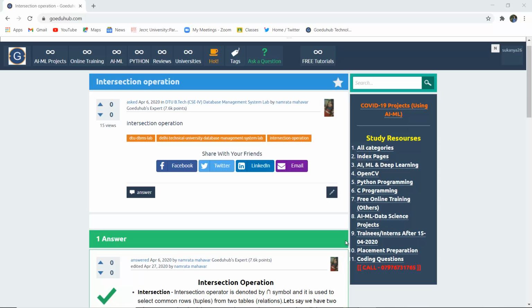Intersection operation. What do we mean by intersection operation in relational database management system?